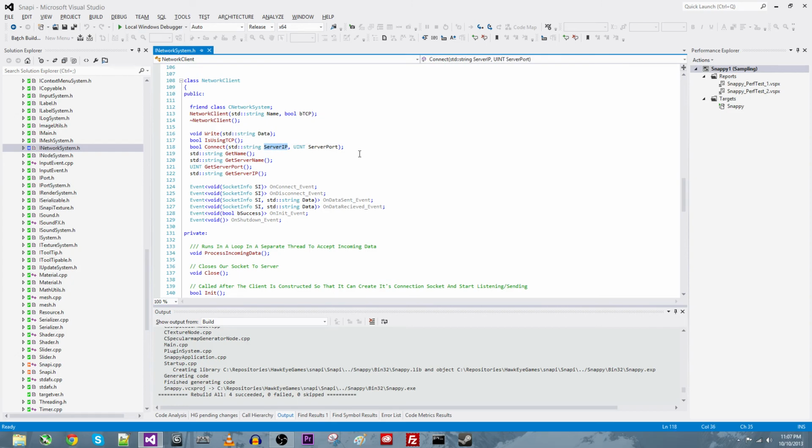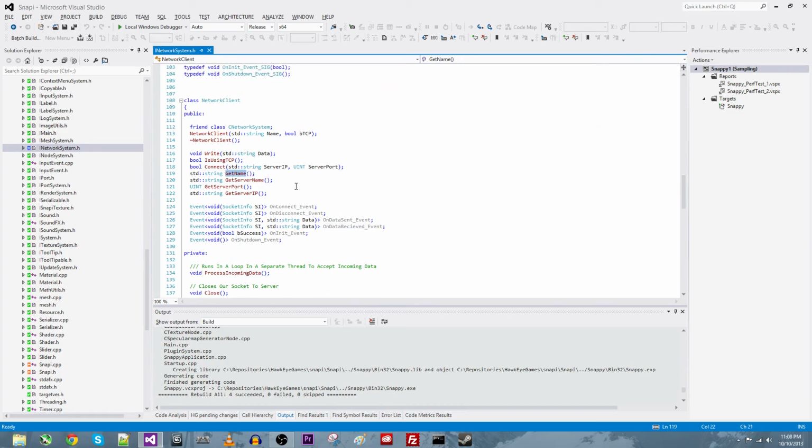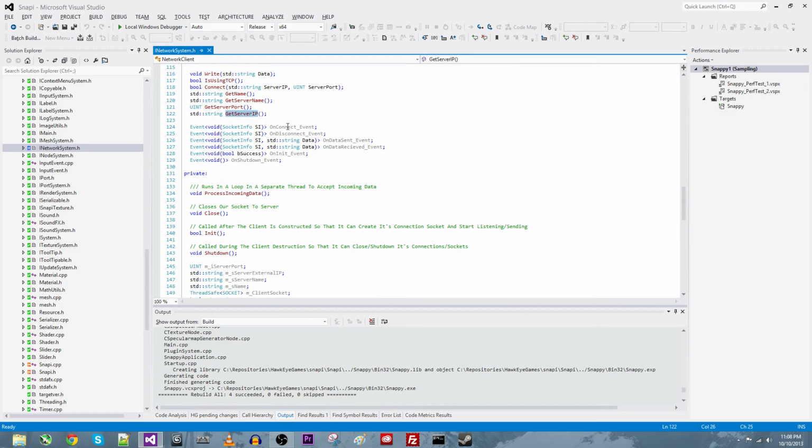Here you would type the IP address of the server you want to connect to and the port. Very simple. It returns true if it could connect and false if it couldn't. And you can get the friendly name of the client that you give it. You can get the server that it's connected to. If it's connected to a server, it'll give you the server name, the friendly name. You can get the port that you're connected to on the server, and you can get the server's IP address. Again, the events are exactly the same as a server, so everything's exactly the same.